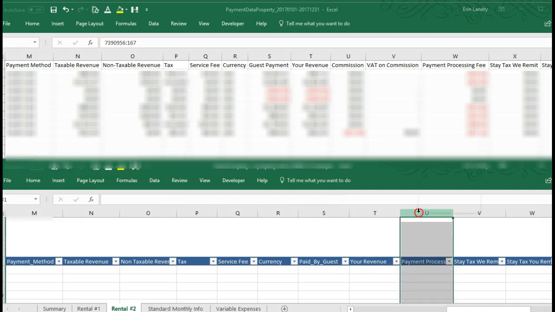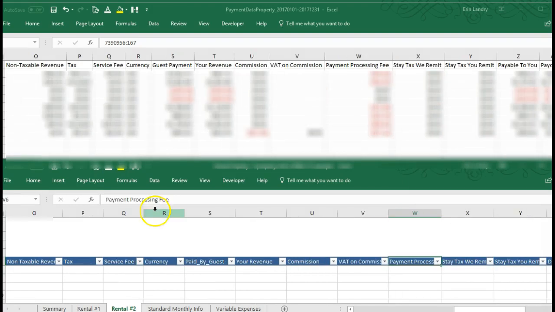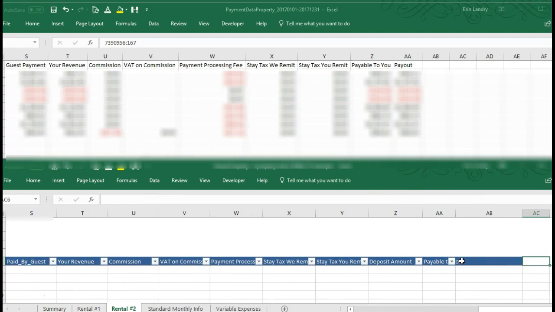Commission is new. VAT on commission is new. I don't know if it's new or if it's just different. Processing fee is in W, so that's something we need. Stay tax we remit. Stay tax you remit. Payable to you. And payout. Deposit amount is not something that we include, so I can just write over it. Payable to you and payout.